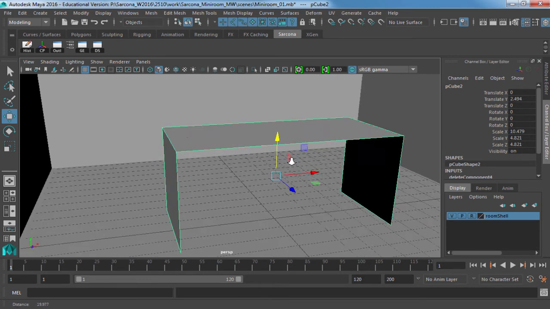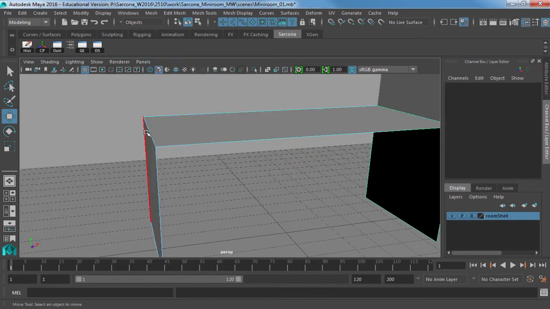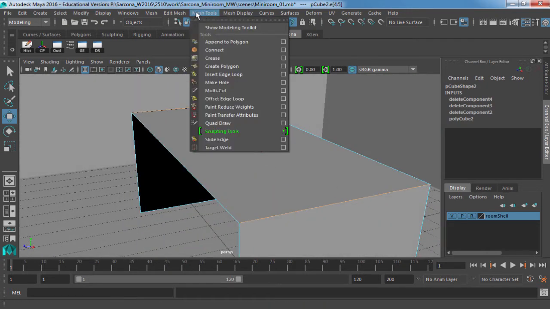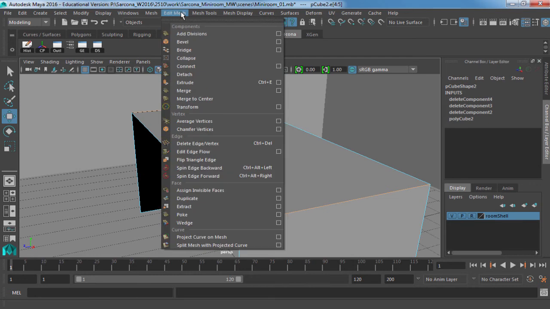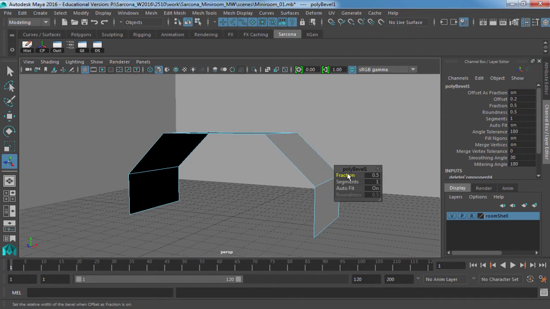Now I need to round these corners. So for this, I don't need to go to faces, I need to go to edges and click this edge and shift click that edge. Then under mesh tools, under edit mesh, there's a bevel. Okay, and bevel, look what it did. It makes these blocky shapes. So it took that corner and it just cuts it.